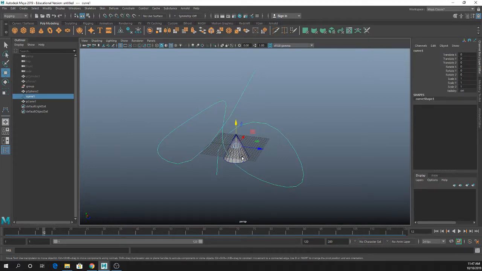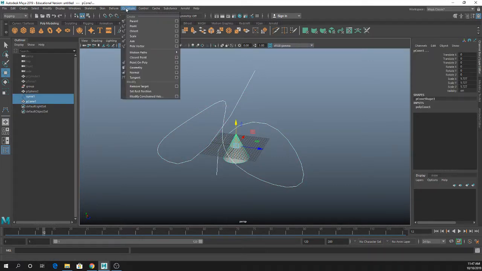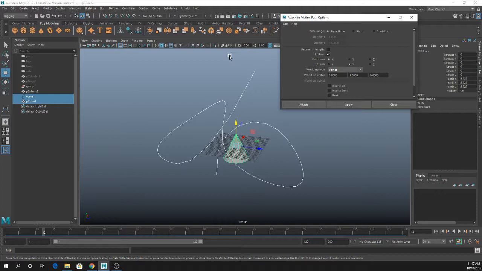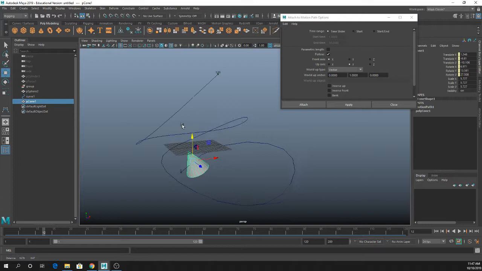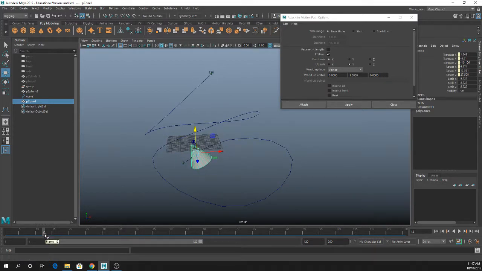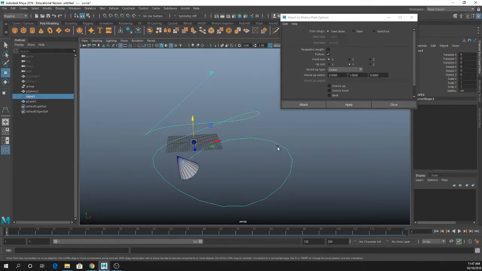So select your curve, select your object, and if you go to Constrain, there's a little option for motion paths. Basically what you want to do is just attach the motion path. There's a few different settings, I'll go over that in a sec, but you can see that what it's done is snapped my sad cone onto this curve, and if I scrub through my time slider, it's going to follow that curve, and you can see a little bit that it's changing the rotation of the object depending on how it's moving over the curve. So it's going to be pretty helpful for fine-tune controlling your animations.